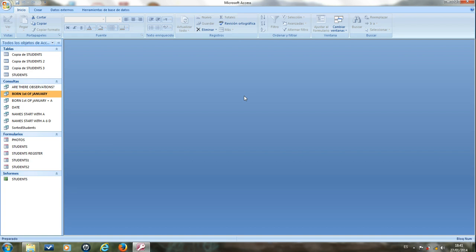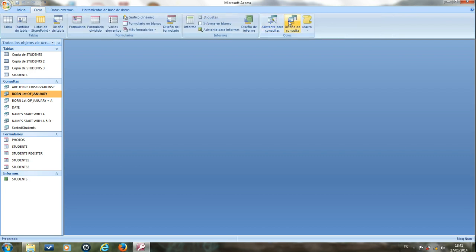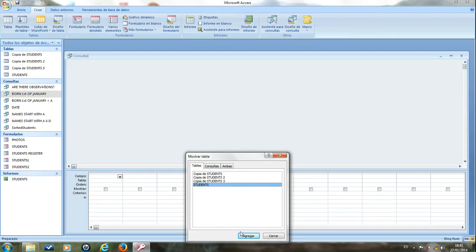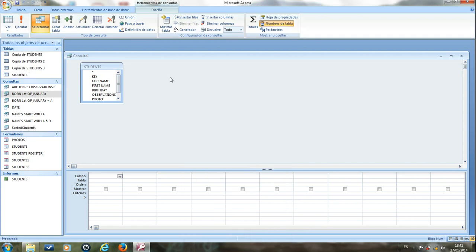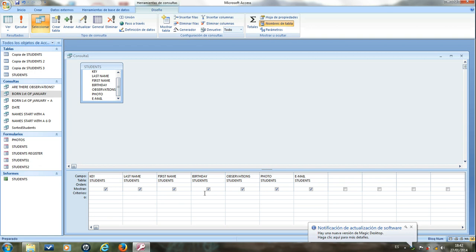Open a new query in Design View from Students. Include all the fields in it. Click in the Criteria field in the fourth column, Birthday. Type in a new criteria saying between 1st of January 1993 and 1st of July 1993.